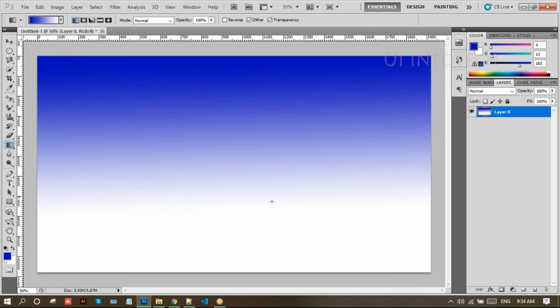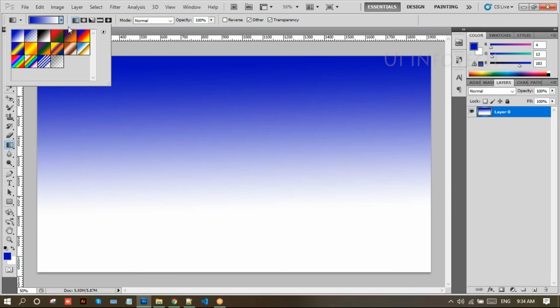Now, if you want this one in the right corner, or if you want this one in the left corner, or if you want the top, then you can apply it here. See, like this, we can apply this gradient overlay.